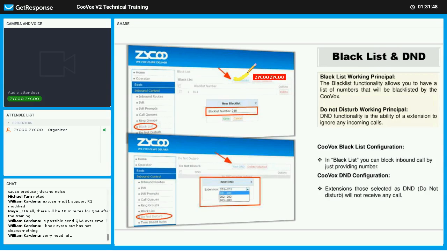In the blacklist, you can select new blacklist, enter the number and press save. Same with the DND. DND is do not disturb. When this functionality is enabled, incoming calls will be ignored on a particular extension.